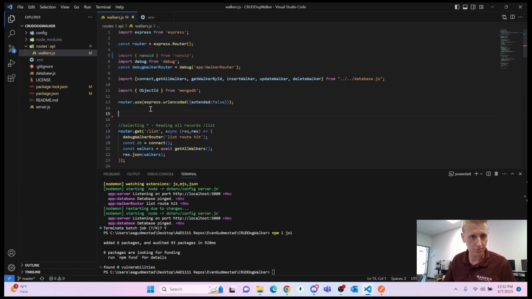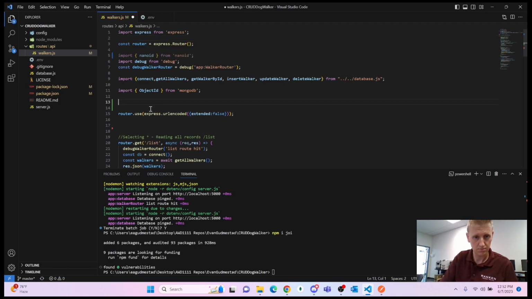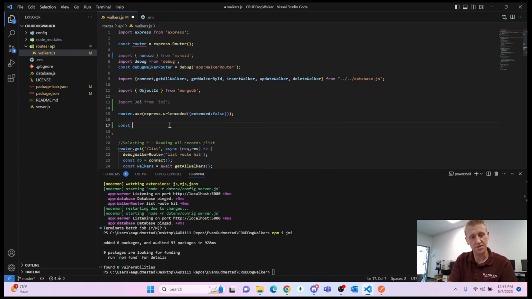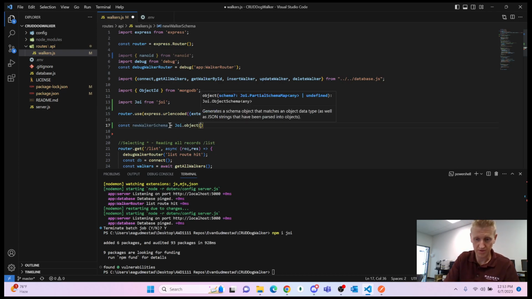We need to bring it in with an import: capital Joi from joi. I didn't realize we were limited on that. And then we're going to define a schema. const new walker schema equals Joi object, parentheses, curlies.